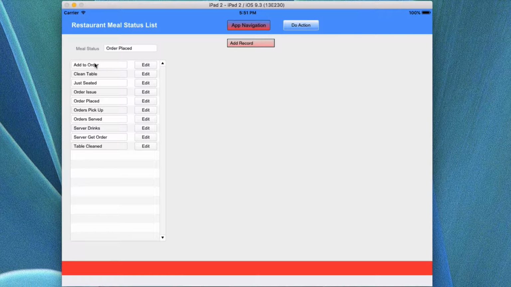But once you start using these, do not change them, because it will affect data that you've already added to the application. So if you change something, like saying add to, and change it to something else other than order, it's going to affect the people that are using this, because they're not going to know what to do when they don't see add to order.